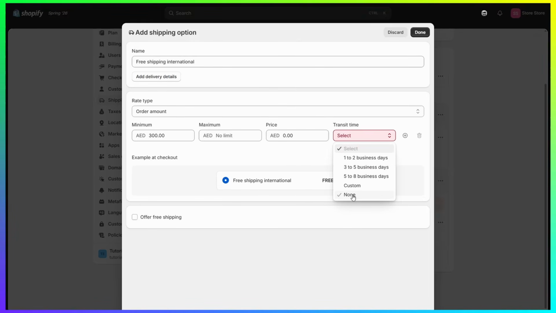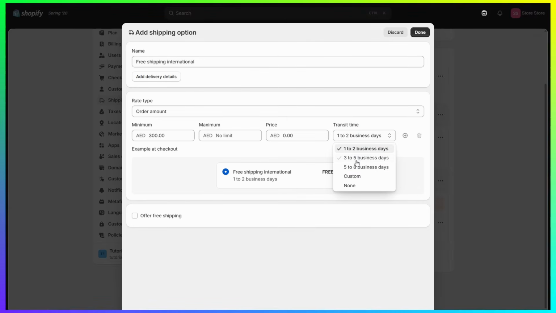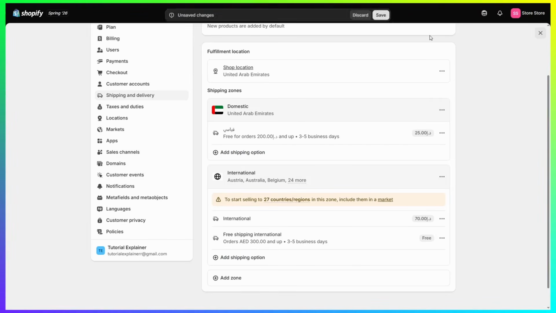And this is going to be, let's say, 1 to 2 business days. Obviously, this is going to depend. And I'm just going to click on done. So now it's going to be free shipping if the orders are actually above 300. Otherwise, it's just going to be this right here. Obviously, this is going to work the same exact way with the domestic. So you can just feel free to edit this one or completely remove it and add different shipping options.